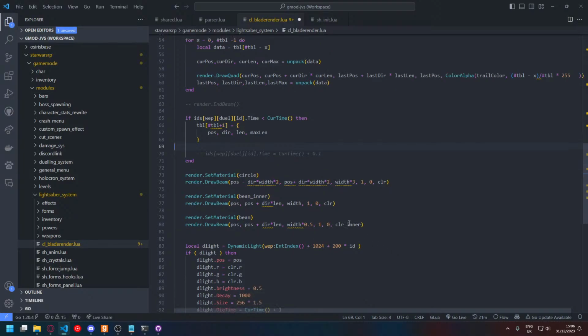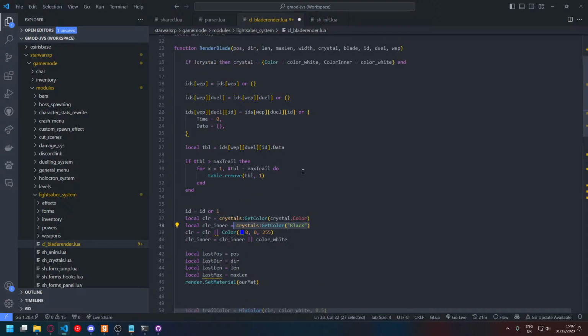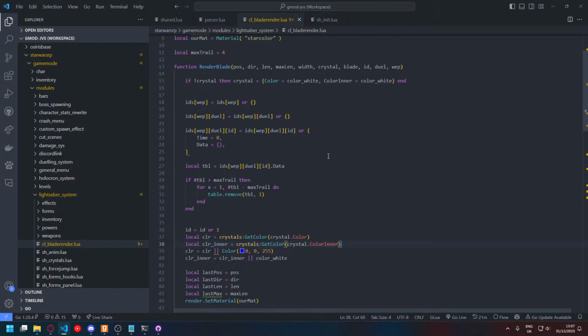So the inner color is passed through with color inner, and color inner we just request black at the moment. Because we pass in our crystal dot color. And our crystal inner comes in through here. So actually, why are we not doing just crystal dot color inner? Because if we don't have a crystal, we then pass in color white, color white. Wait, why is this color white underscore color white from our crystal? We look for a string, do we not? So we want just white and white. Like that.